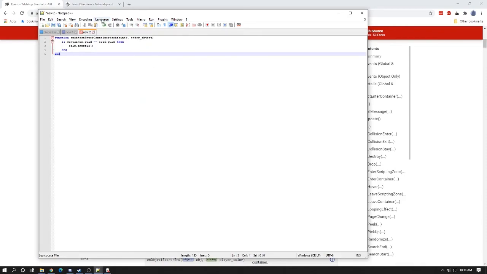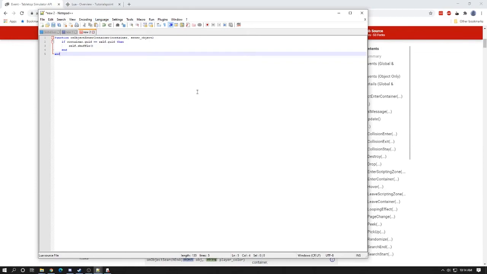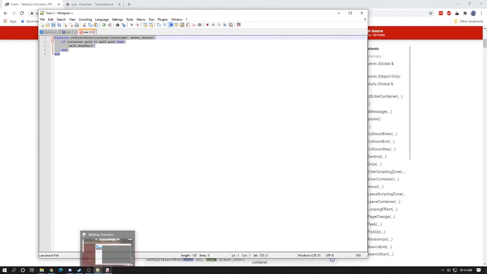So let's go on. For those who don't know, in Notepad++, you can select languages. And if you select a language, it will actually color code things to make it a little easier to follow along as to what you're actually doing.